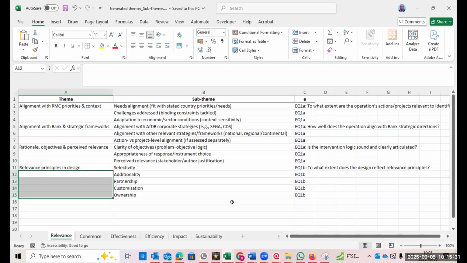Guys, can you see my screen? Yes, Doc. I can see.